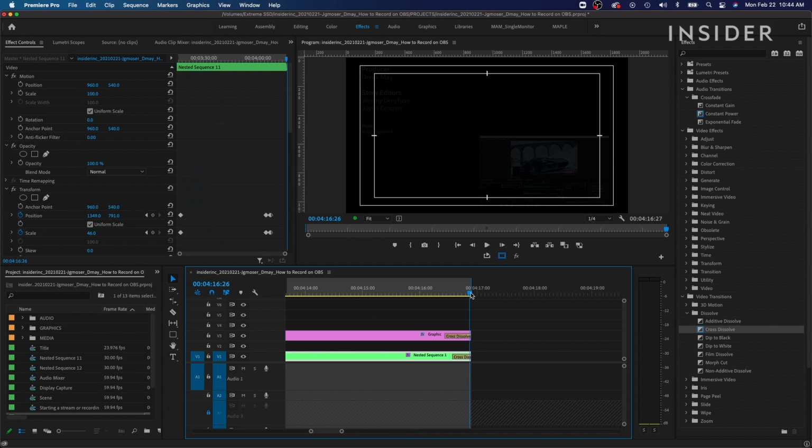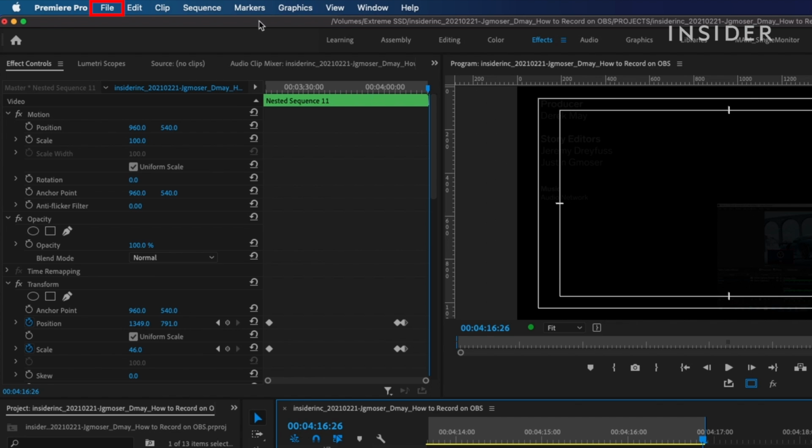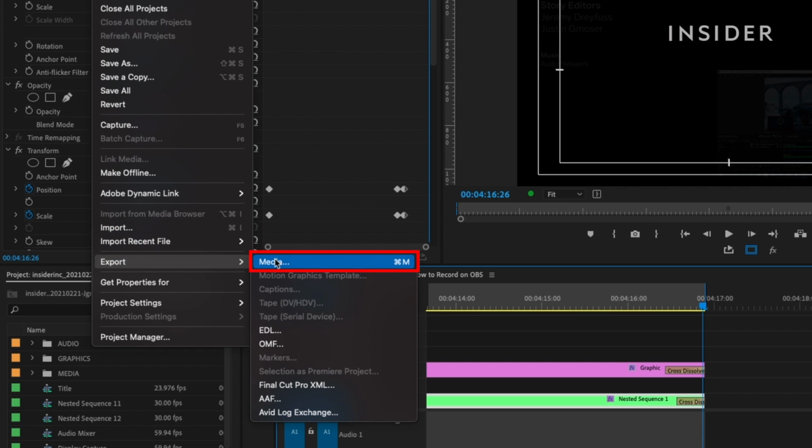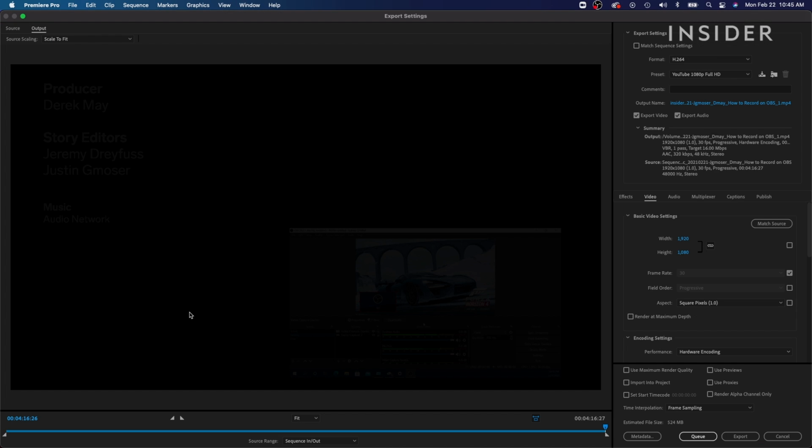Now, open up your export window. Click on File, then Export, and then Media. Let's go through some of the important settings.